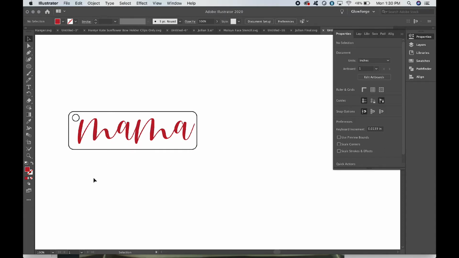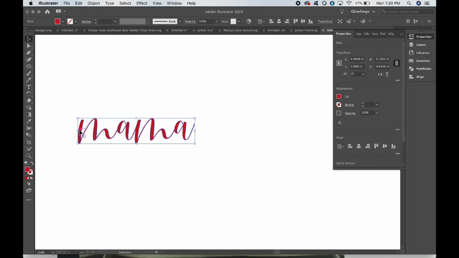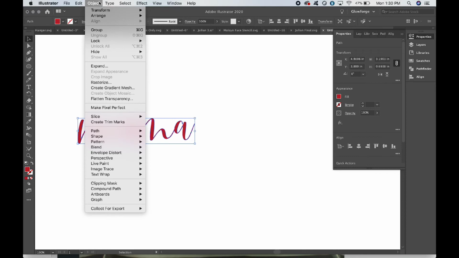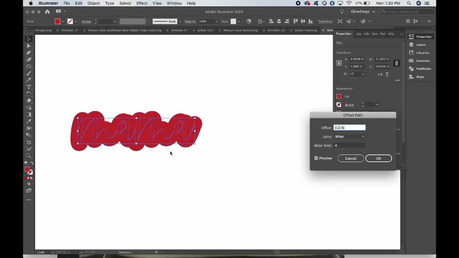Okay, so at this point you have one option for your keychain. All right, now I'm gonna show you one other option. So I don't actually want it to be like that. I want to do more of the offset path. So Object, Path, Offset Path. And yeah, that's a pretty good one actually.